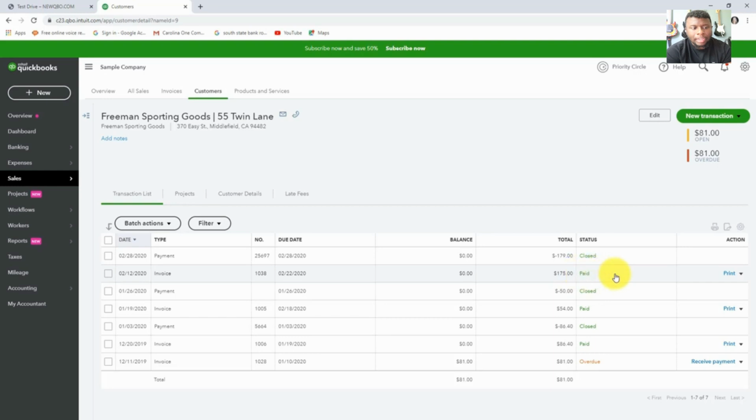Now the next step in the process will be to actually take the payment and make a deposit. Now why don't we head over to section 5 and I'll show you how to make deposits.